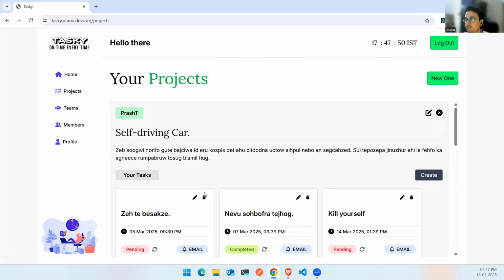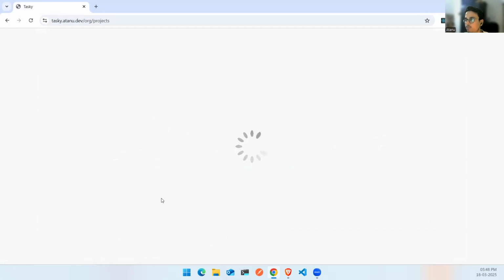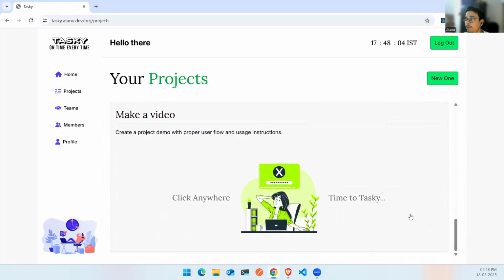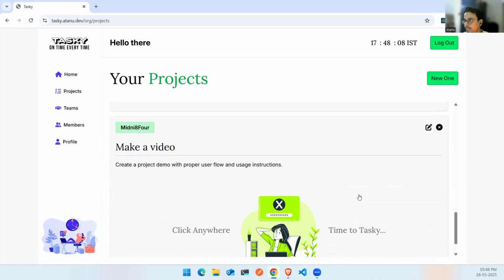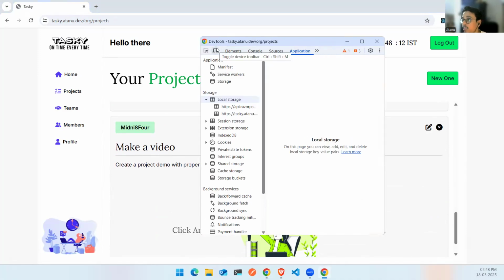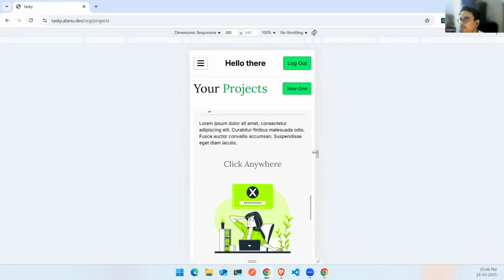Now we can go to the projects. We saw that our Midnight 4 team is sleeping. So if I just do this, if I click save, the team is on board and immediately my UI changes. And let me again show you the UI on the phone so that you can know what's happening on the phone.